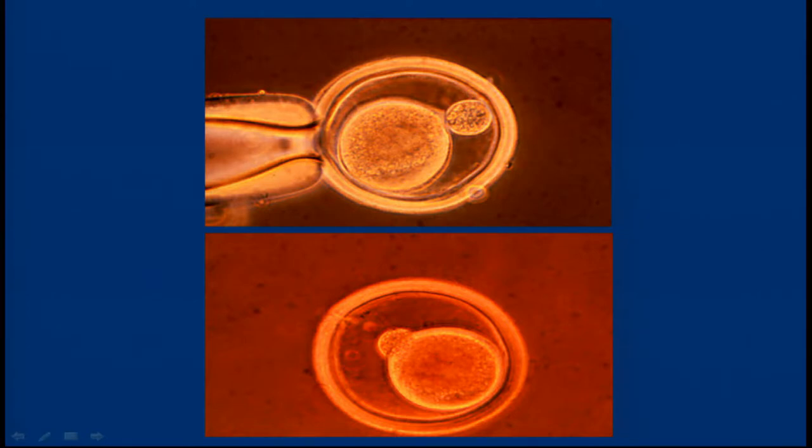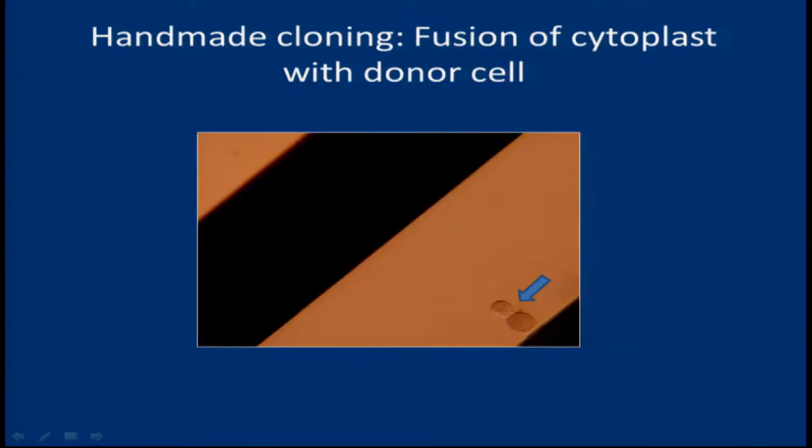Now, for those of you who are not familiar with mammalian embryos, this is the zona pellucida, which is an acellular glycoprotein matrix. It's very flexible. It's relatively easy to pierce for this procedure.